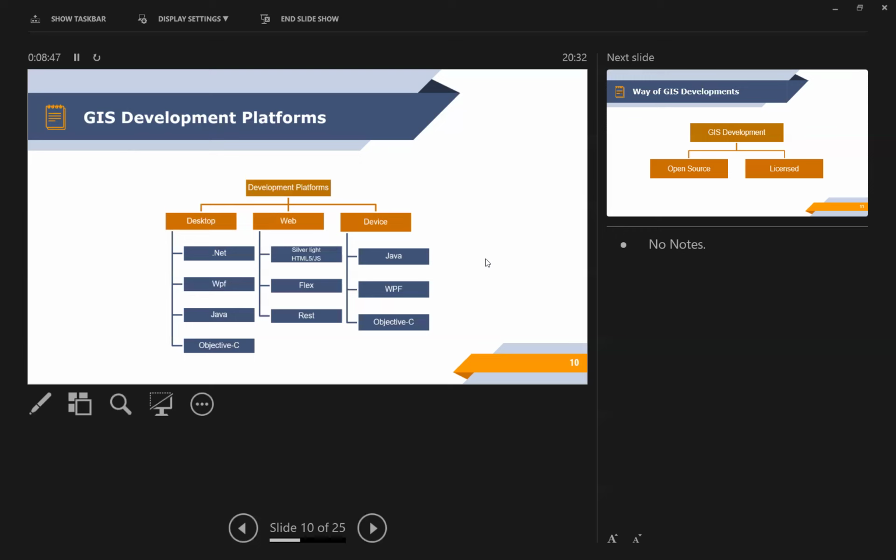And the technologies normally used in desktop development, some of which I have written, though there are many more, are .NET, WPF, Java, and Objective-C. These are the technologies we can use to develop desktop based applications.